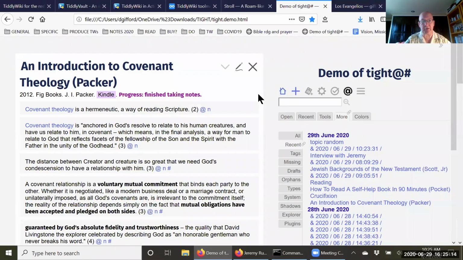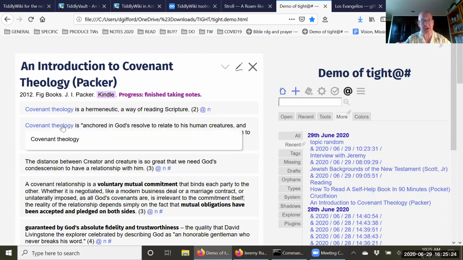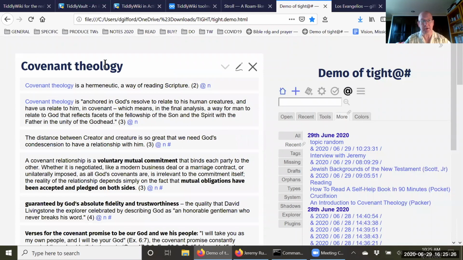So it's more of a granular approach like Rome, where you've got the focus on these just little lines of text that are transcluded. So if I go to this covenant theology one, all those notes are in there too, the ones that are linked to that one.